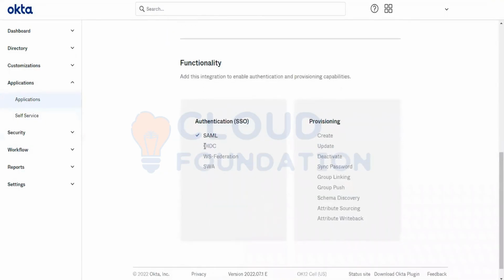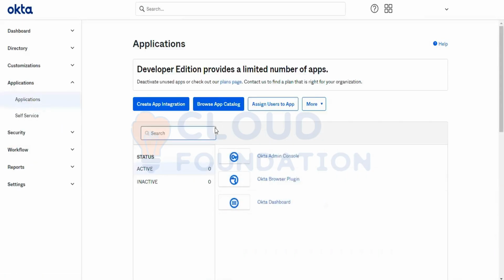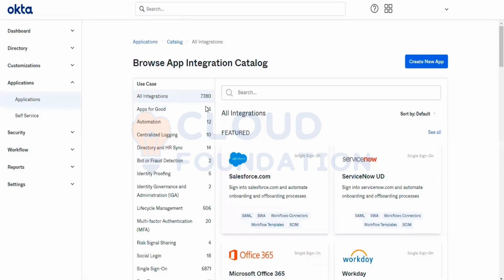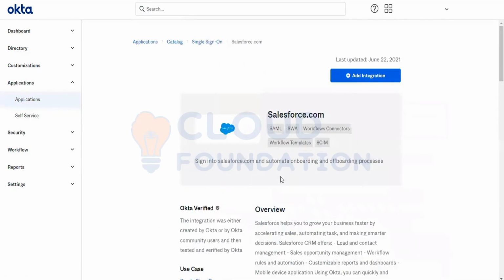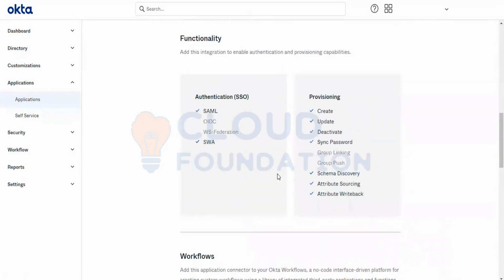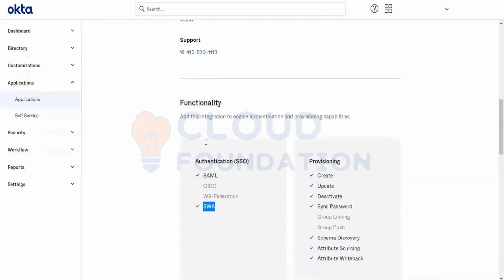Here there are plenty of options. Let's go for another one, Office 365. Let me show you exactly. Salesforce. Salesforce supports two authentication mechanisms: one is SAML and another is secure web authentication, SWA. These two things it supports.